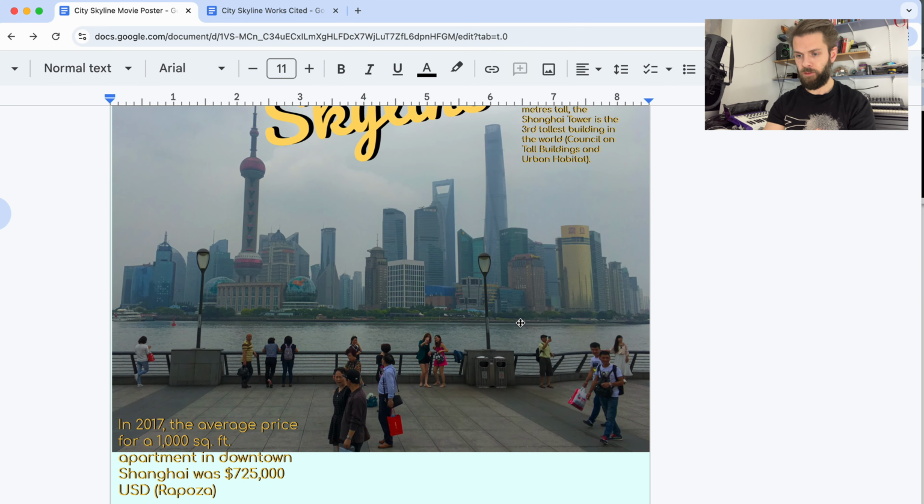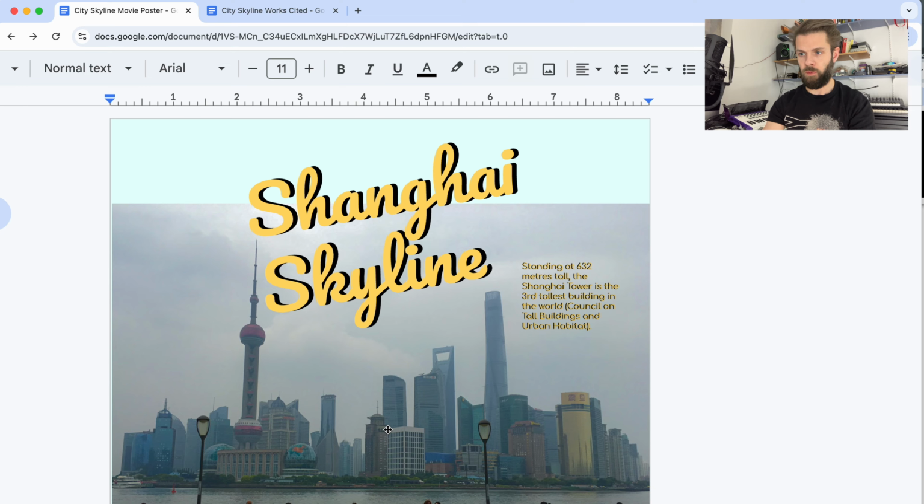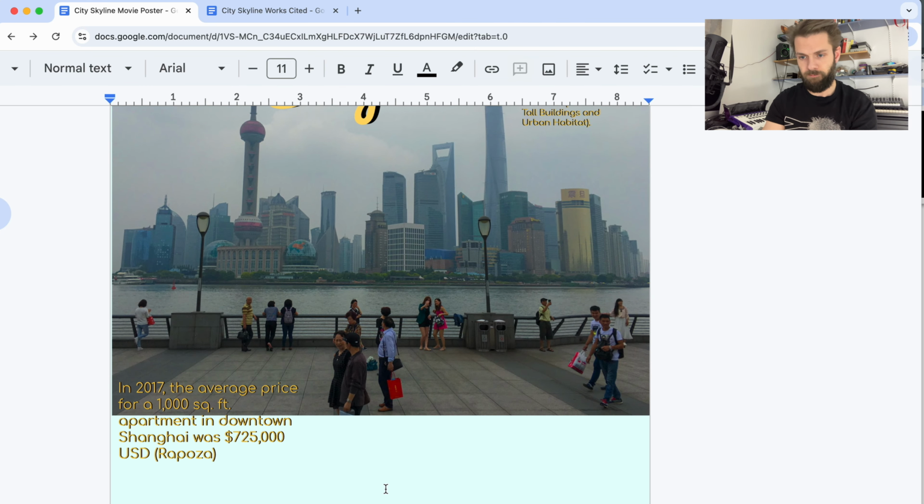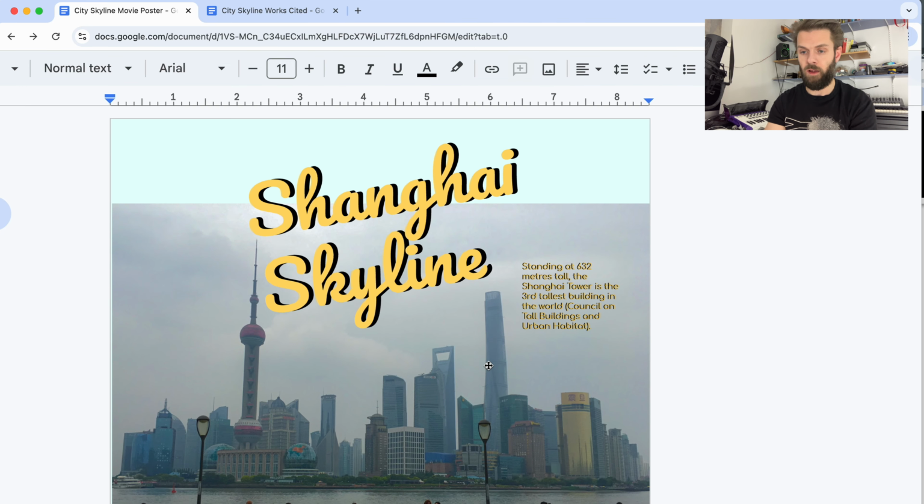So those are kind of the main things. I've chosen a really light blue background because it meshes a little bit. I don't know, this is just a draft. I might change these things.